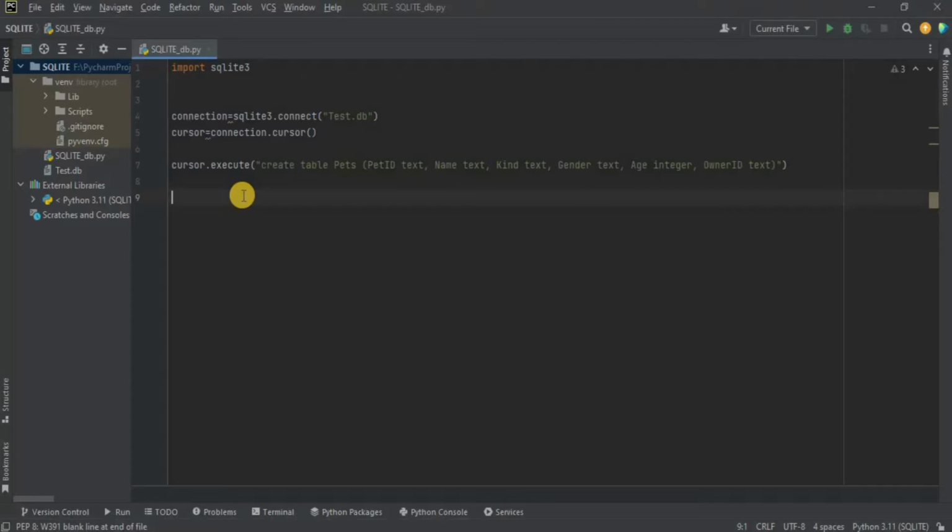Now let's talk about how you can populate this table with data. Actually there are two ways of populating the table. Either you can insert the data manually inside the table, or you can import the data from any other file inside the table. So we are going to see both of these methods in this video.